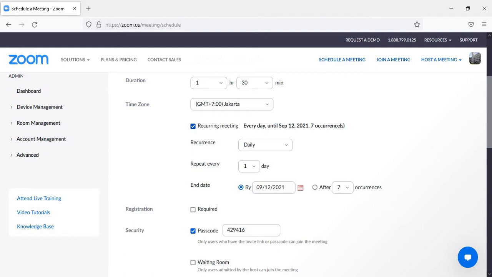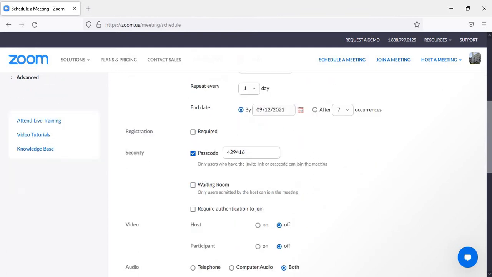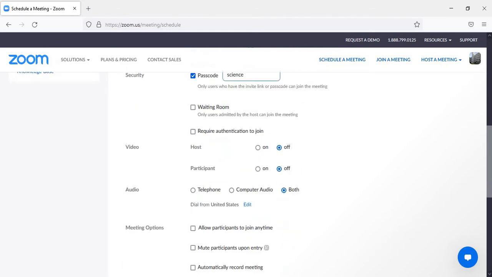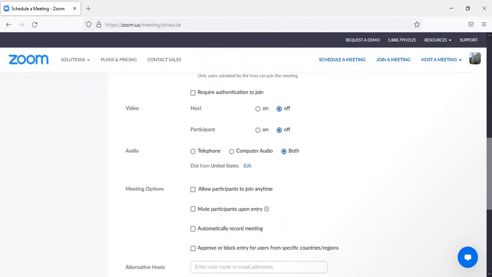So we do not make a new meeting ID and password. And then this is the passcode. This is generated automatically, and you can also change it, for example to science. And this is the video host on or off, participants on or off, and then audio.